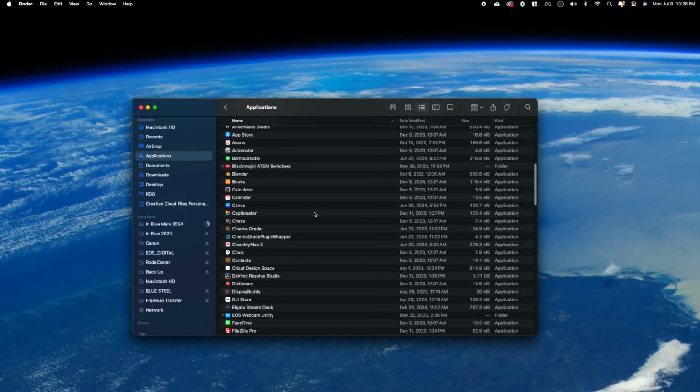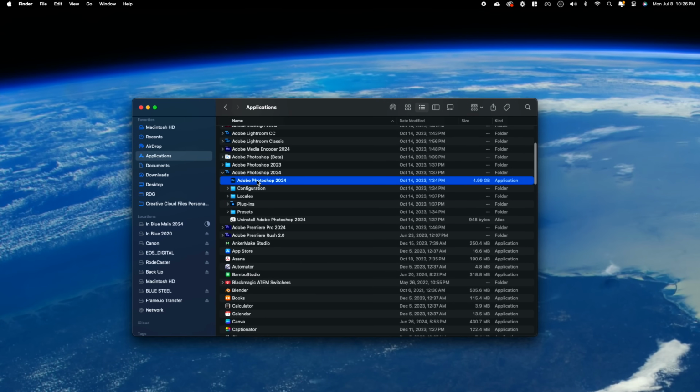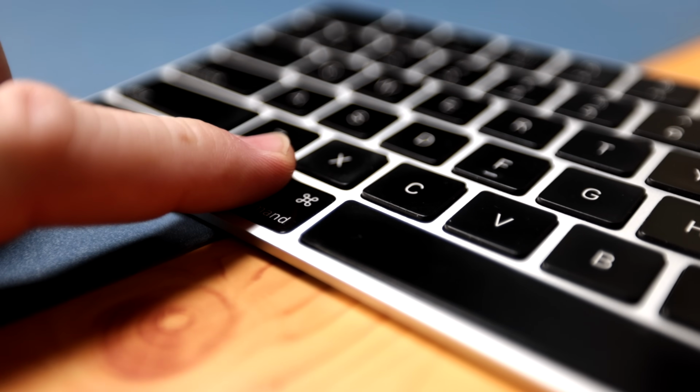All you need to do is open up your application window and select the application that you'd like to add to the top of your toolbar. Then just click and drag it to the place on the toolbar where you'd like it to be. But the trick is that you need to hold in the command button while you do this.